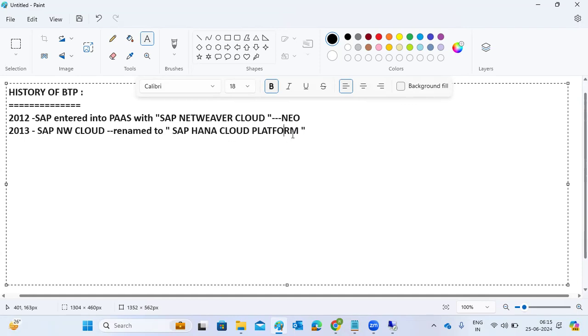Then after that, they released Cloud Foundry. They introduced multiple new things here. Like in the cloud platform in 2017 itself, they added the Cloud Foundry environment. And in 2017 itself, what they did is they dropped the HANA word actually. Why?